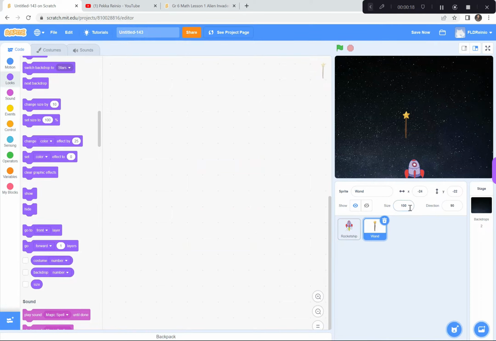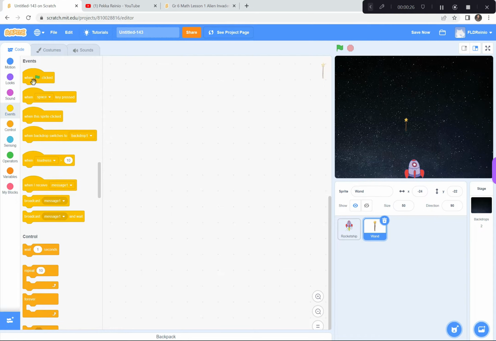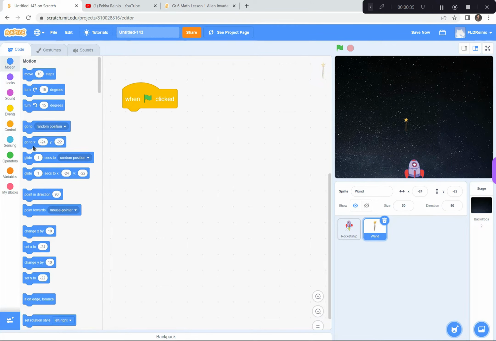So again, I'm going to make it 50%. And I'm going to make it hide behind the rocket. Watch how I do this. I'm going to go to the events, green flag. And I want it to go to the same place as the rocket, but go behind the rocket, hide behind the rocket. So, motion, go to, again, it was 0, so it's in the middle of the screen, and negative 170. Negative 170. So it's at the bottom.